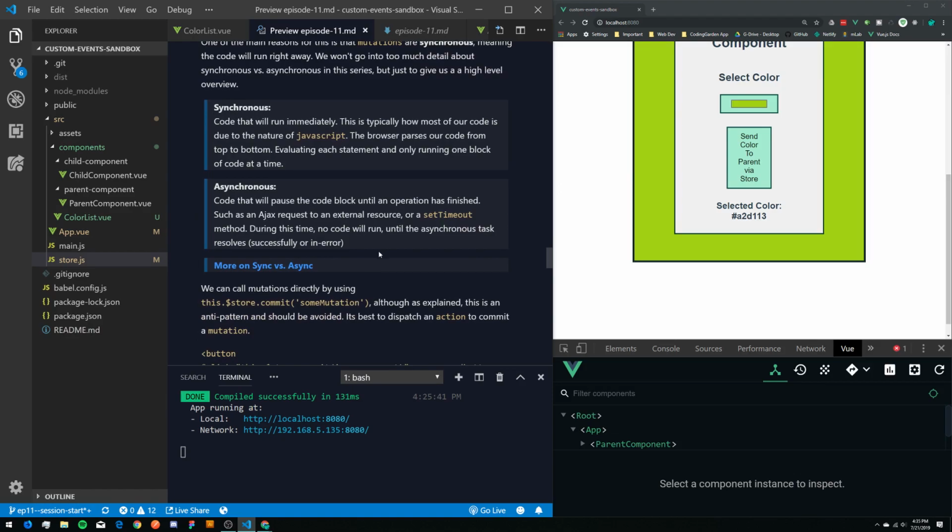Versus asynchronous code, which is essentially code that can pause and wait for some sort of external factor to resolve, such as an AJAX request or a setTimeout method. And then once that resolves or gets rejected in an error, the code will pick up where it left off, where it needed that piece of data or variable or function to finish running before it can continue. And in doing so, it doesn't block our browser, whereas if we were doing an AJAX call synchronously, then we wouldn't be able to run any other JavaScript until that finished.